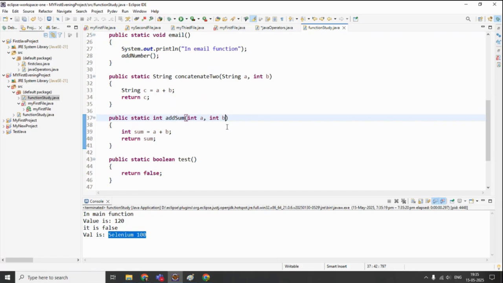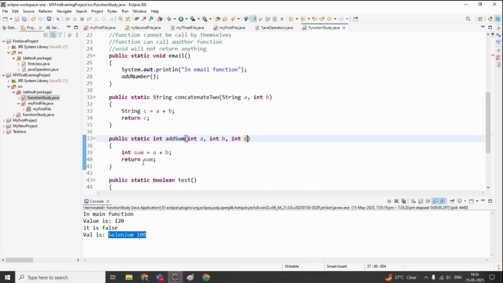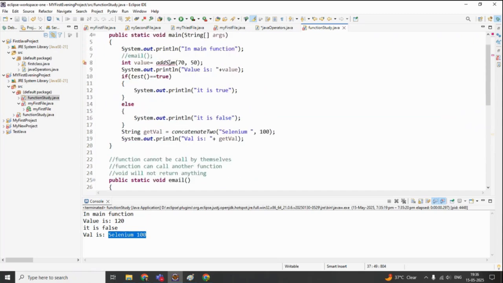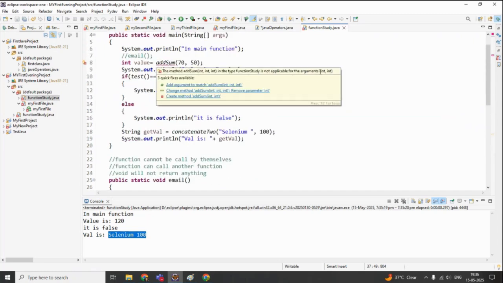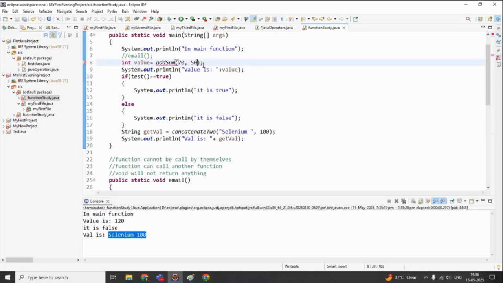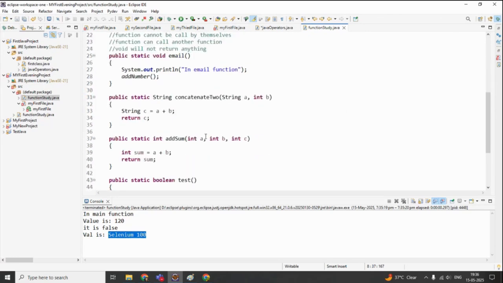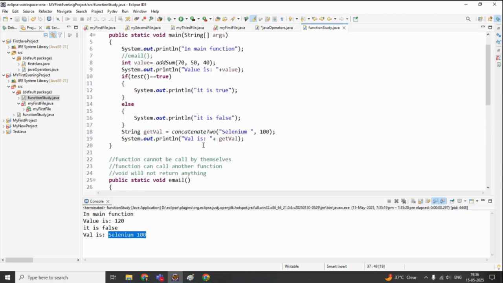Now suppose I pass one more value, int c. Now if you see, it will give me an error on add sum, because it says your argument says int but is accepting 3. Whether it is used in the function or not, if I'm passing 3 arguments when I'm calling the function, I have to pass 3 arguments. So this is a thing of functions.